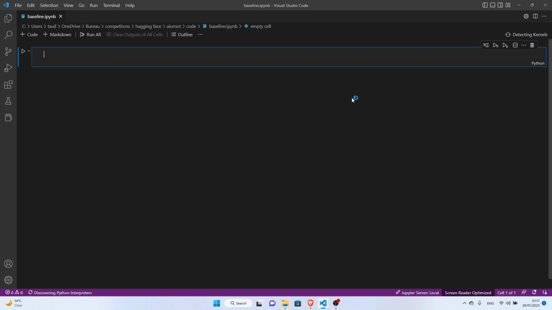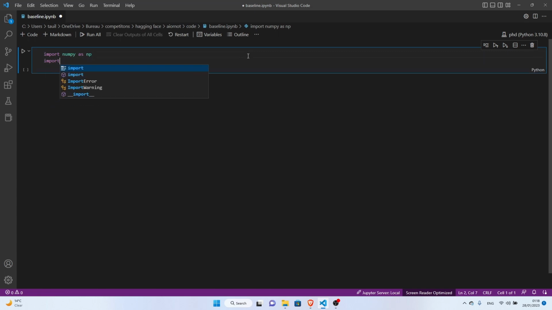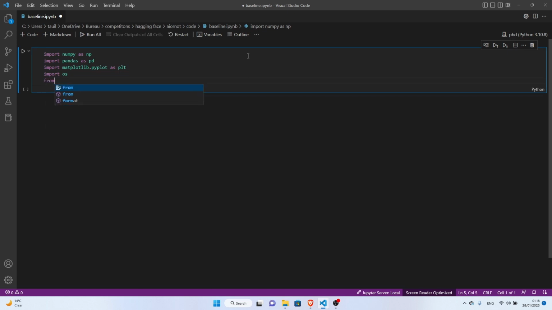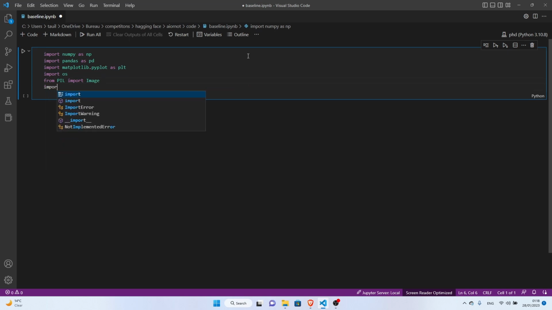Okay, so I will start by loading all the dependencies that we need. Let's import numpy as np. Import pandas as pd to read the CSV file. Let's import matplotlib to plot some useful plots. And let's import os for the operating system. And from PIL, we need to import Image because we are working with images, obviously. So I will use torch. Let's import torch.